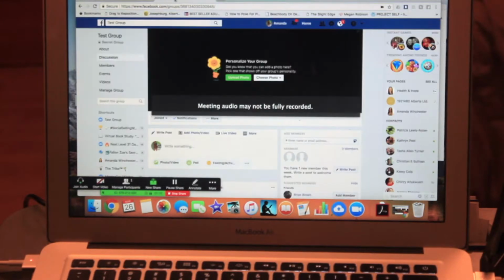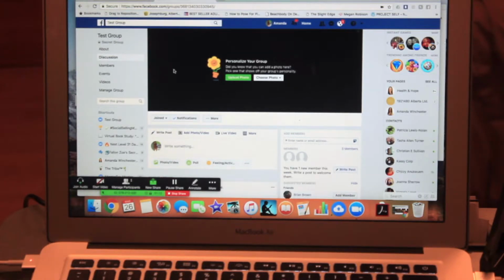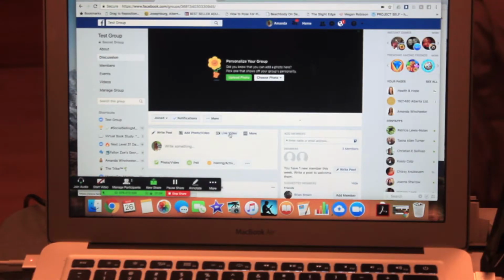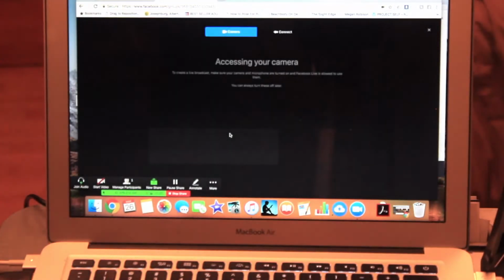Next, you're going to open a tab for Facebook. Now, I've previously created what I call a test group. This is actually a secret group on Facebook that enables me to test out features on Facebook, maybe ones that have been newly released, or for instances like this where I'm doing a demonstration. That way, no one else is affected by the test. So I do suggest that you create one for that purpose. You're going to select Live Video as your option.